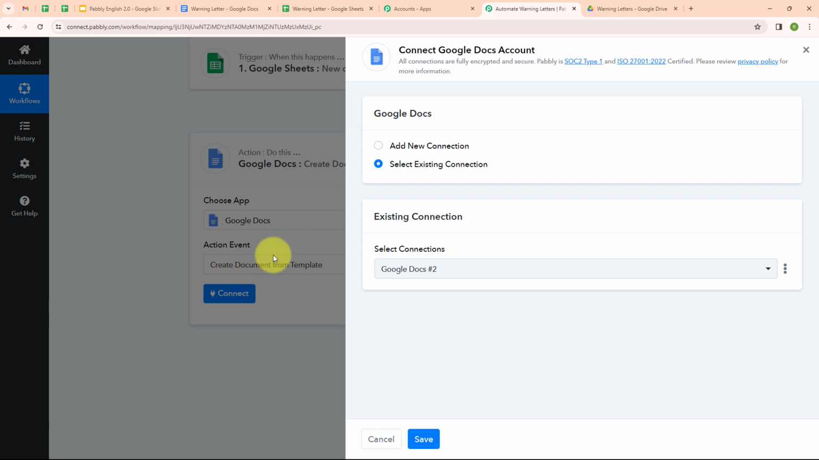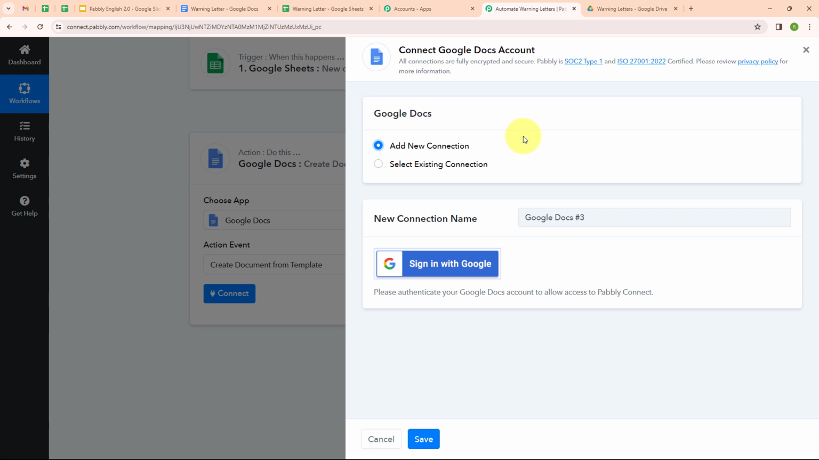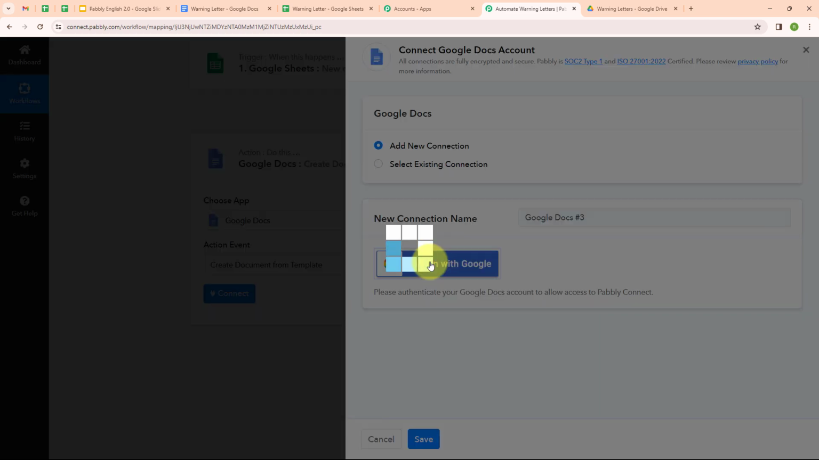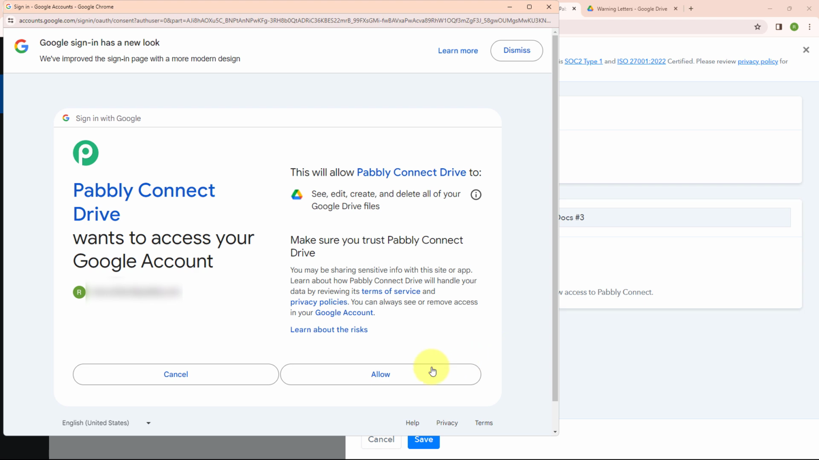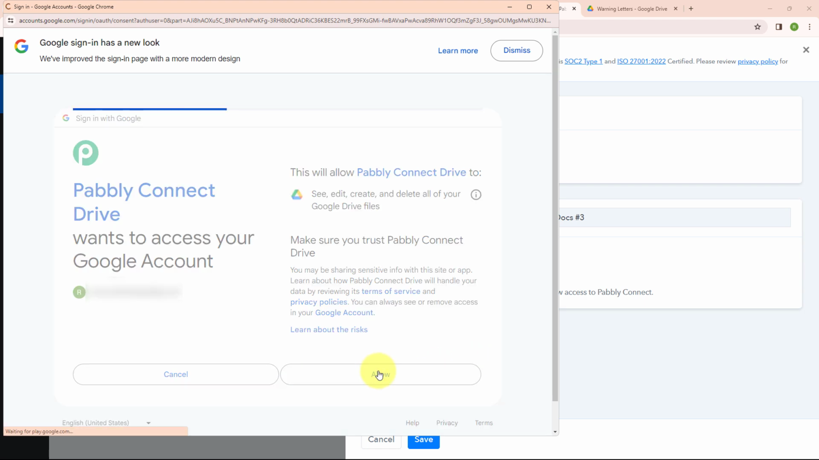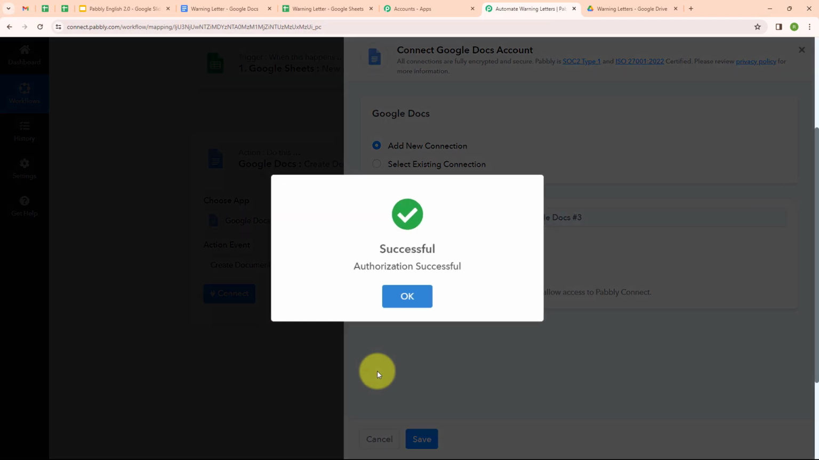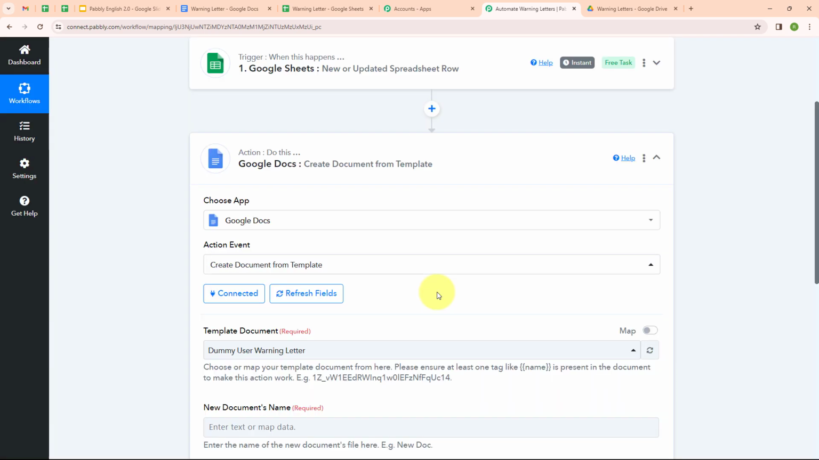Again, here to build in a connection, I'm going to select add new connection. If your Google Docs account is already connected with Pabbly Connect, then you can click on select existing connection. And now I'm going to sign in with Google. Here I'm going to select my account. And from here I'm going to give access to Pabbly as your data is secured with Pabbly. And authorization is successful. Moving forward, it is asking me to select template document.